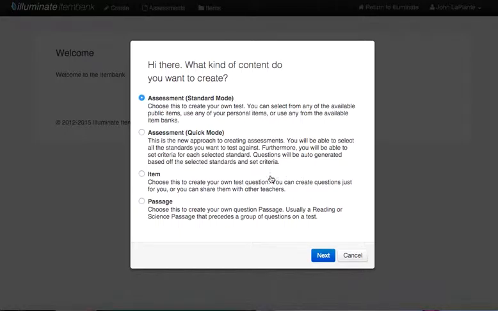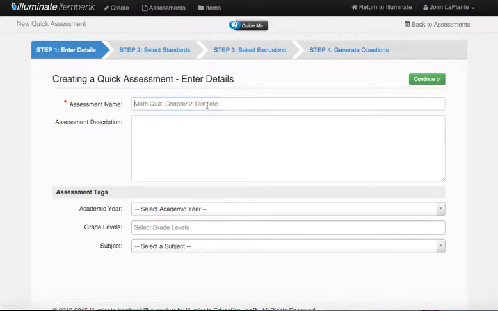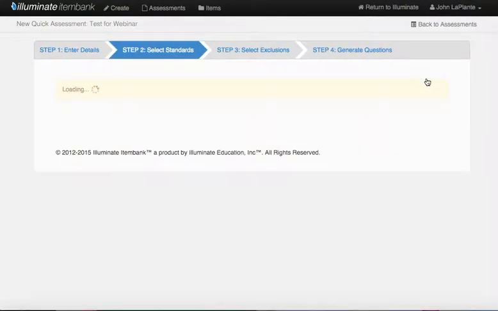So to get started with quick mode, you just put a check in this little assessment quick mode. Click Next, and then you're going to give it a name. So I'll just call this Test for Webinar, and you can fill out any of these other fields if you want. I'll just leave them blank and click Continue.